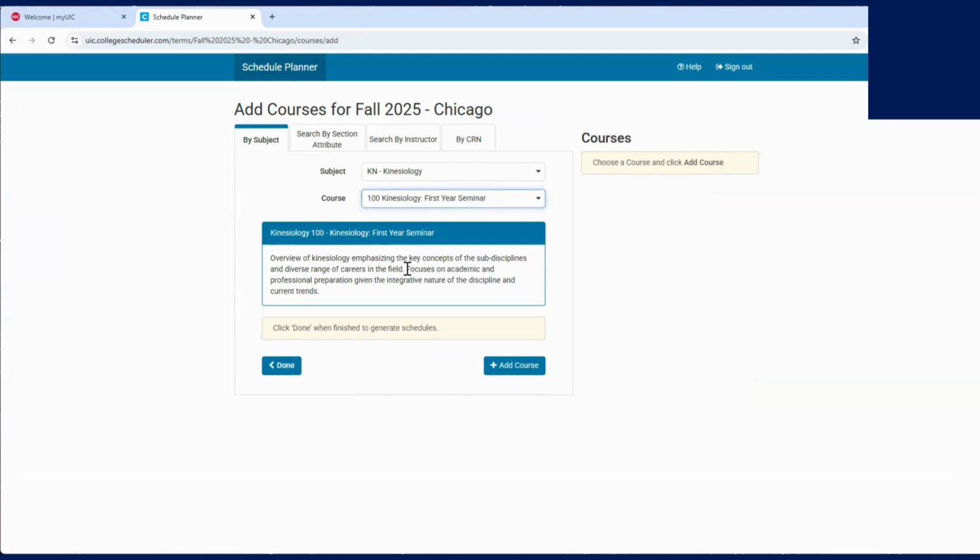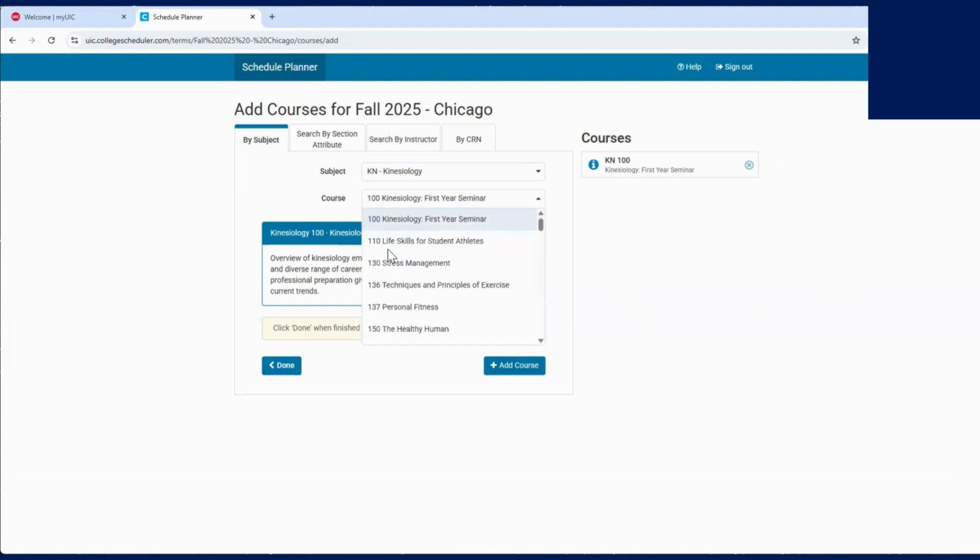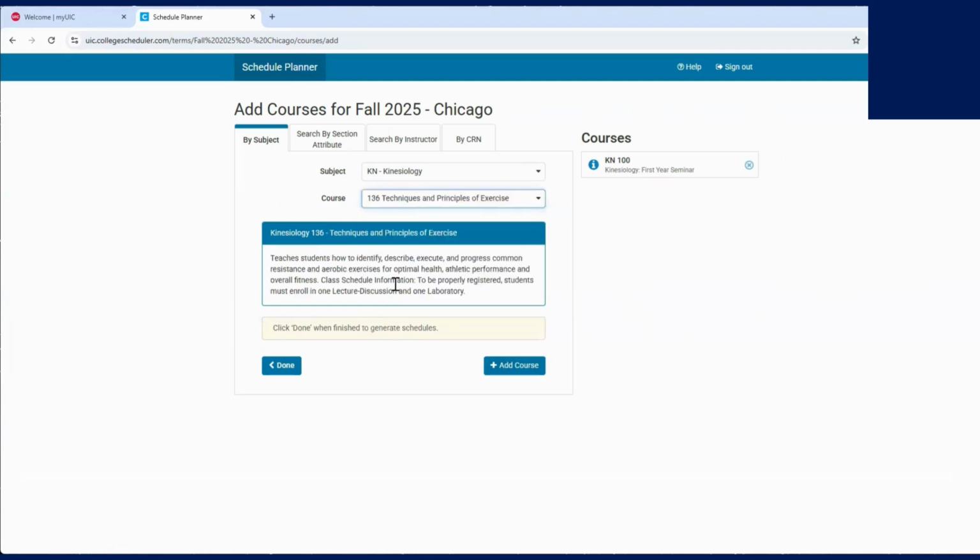And then you'll see that the course description appears, so you can read this, verify that you've met the prerequisites, or just verify that this is the correct course you want to take. Once you've done that, you can click on Add Course. You see that it starts populating on the right-hand side here. If I want to add another course, in this case, it is the same subject, so I would just go back to the course drop-down menu and I would select 136. The course description updated. I verified it's the correct course.